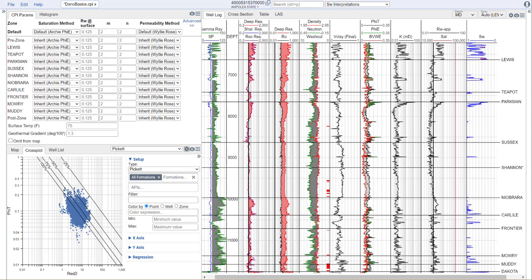So let's get started. By this point in your interpretation, you should have already gone through and done all your log cleanup. You should have repaired it for washout. You should have already calculated your clay volumes, your TOC, and your porosity. If you've not done that or you don't know how to do that, you can go back and check out some of the previous videos. Once you have those calculated, then you're ready to move on to your water saturation.